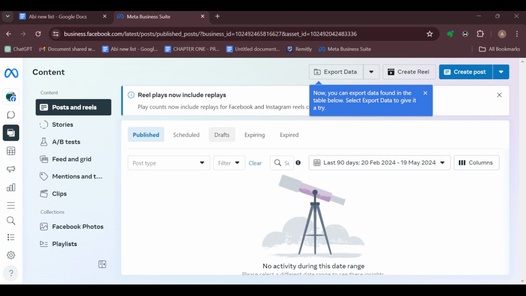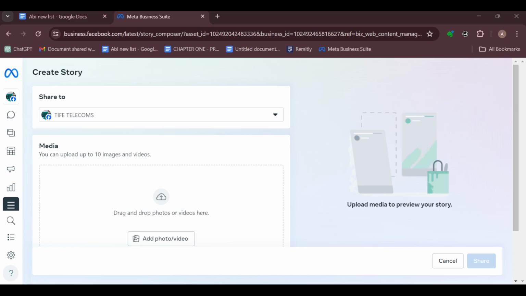Alright, and then once you can see all of your posts here, the next step is to move to the top right corner where you can see the option create post. By the time you see the option create post, the next step is to click on this drop down arrow. After clicking on that, you can see create story. So just go ahead and click on it since we are trying to access Facebook and Instagram stories on Meta Business Suite. So after clicking on create story, you'll be taken to the create story page.